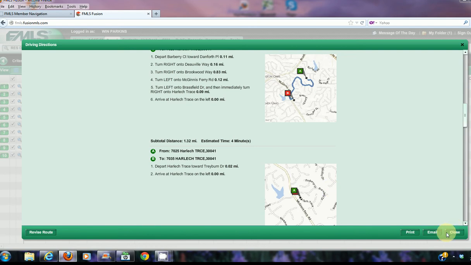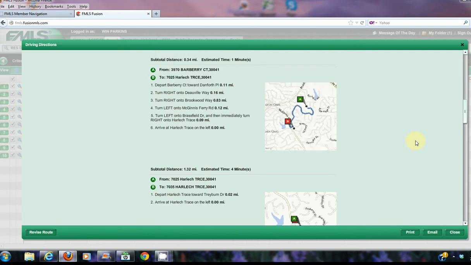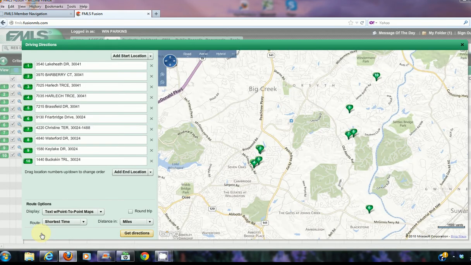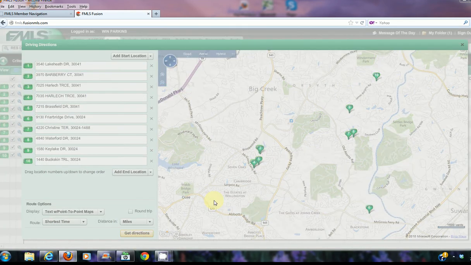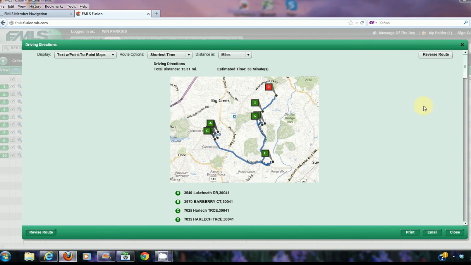Now, if for any reason you call one of the agents or one of the sellers and they say, my house is under contract, hit that revise route button that I just hit. I'll show you again where that was at. Here are the directions, right? If you scroll down all of those directions, here's the revise route button.